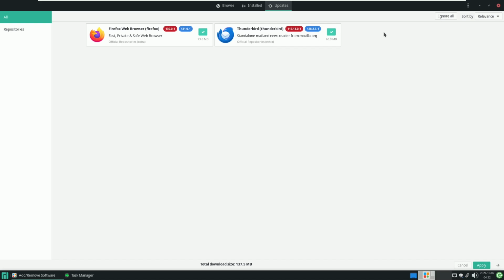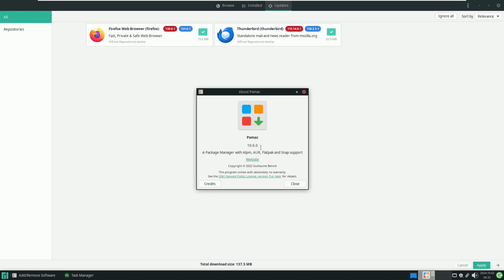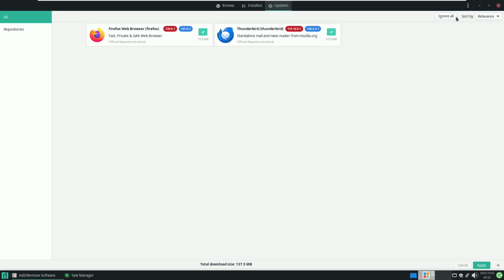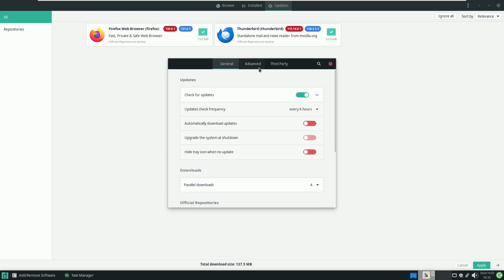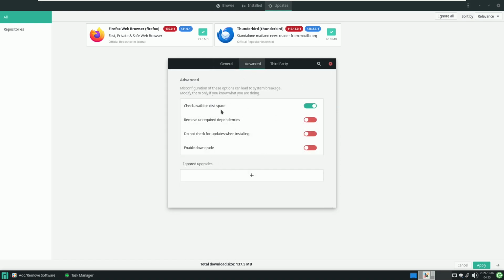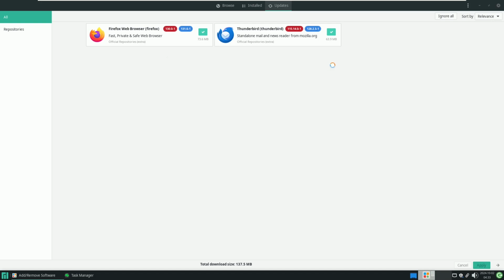So let's make it bigger. Let's check the version. So Pacman, you get the 10.6.0. And what else we have? The preference. If you want to customize your preference, you can customize. I kept everything as a default here. And also the advanced options. Here are the third party. So I kept everything as a default. So there is literally no changes here.